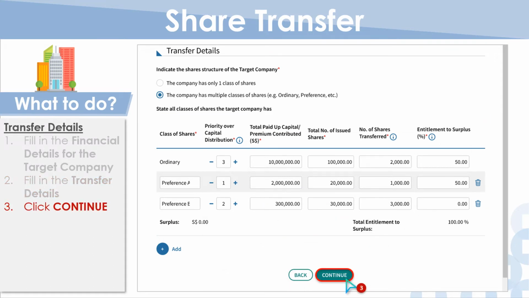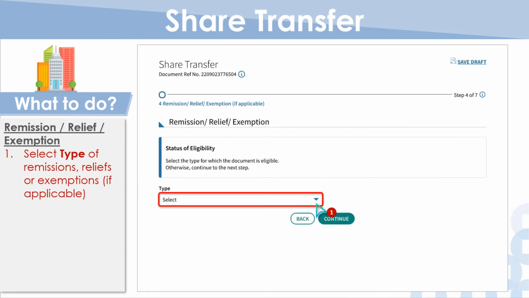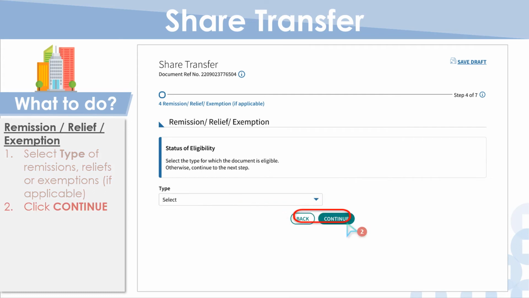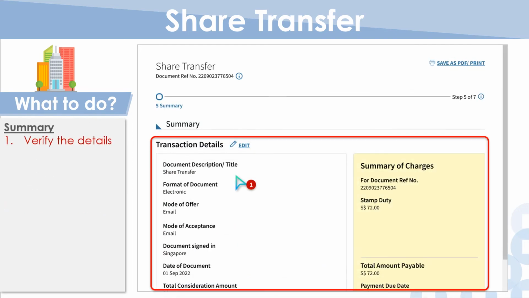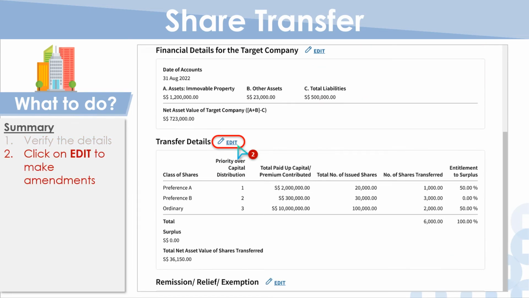Next, proceed to remissions, reliefs, or exemptions. Any applicable remissions, reliefs, or exemptions would be indicated here. Next, proceed to summary. Carefully review that all information entered is correct. To make changes, click Edit next to the relevant section.